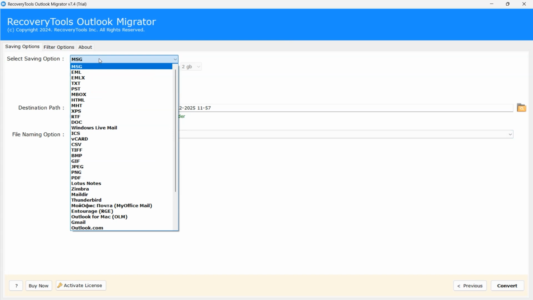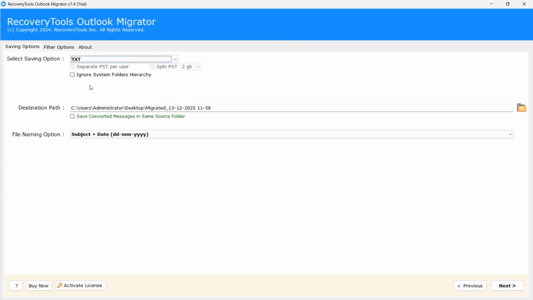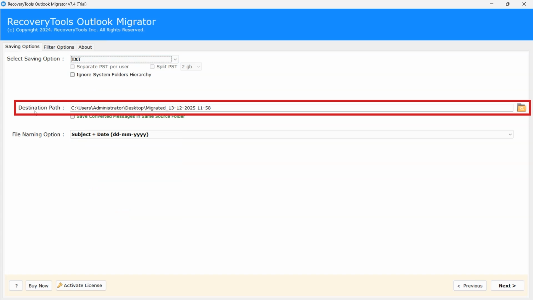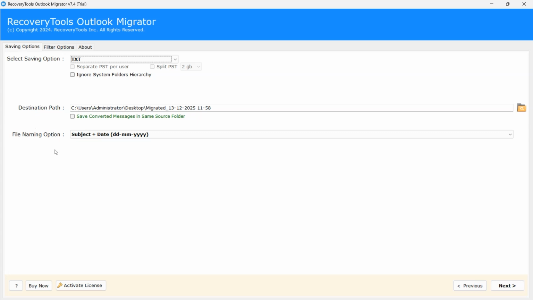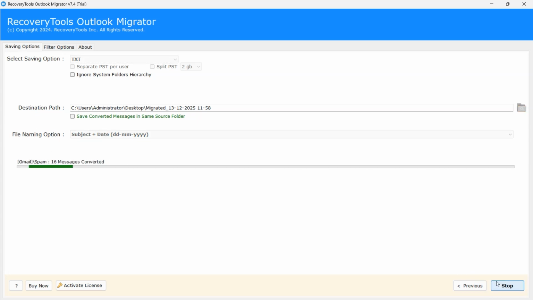Let's choose one format from TXT, RTF, or DOC for this tutorial. The Destination Path section allows you to specify the destination folder where the selected file will be exported. The File Naming option allows users to select a name format for the output file when converting it. Next, simply click the Convert button, and the conversion will begin.